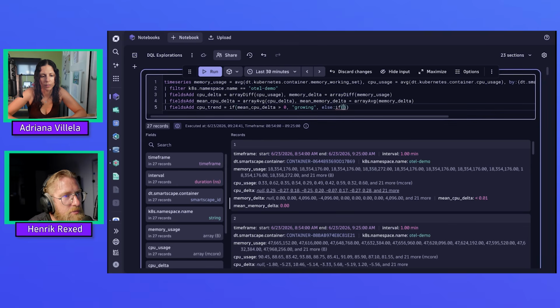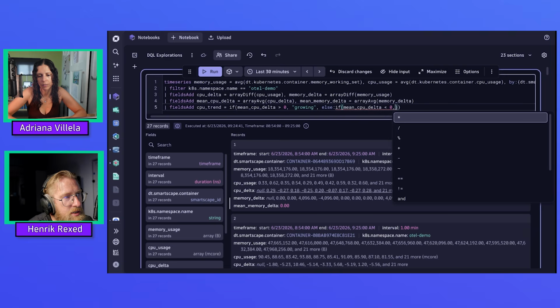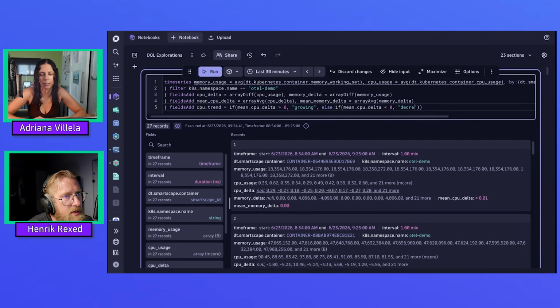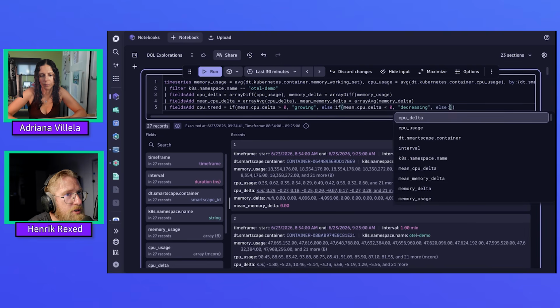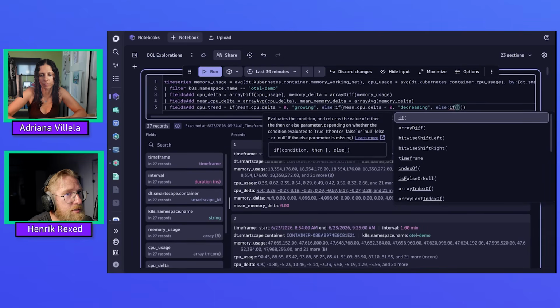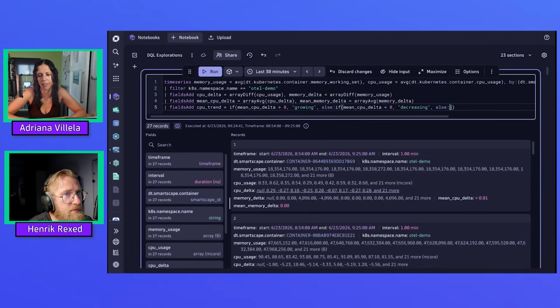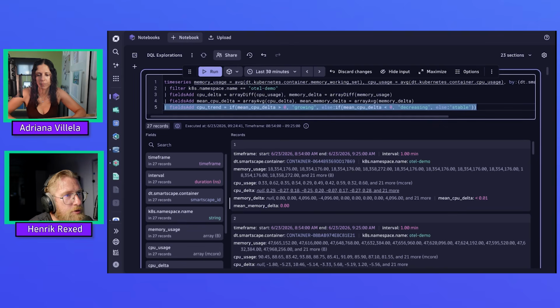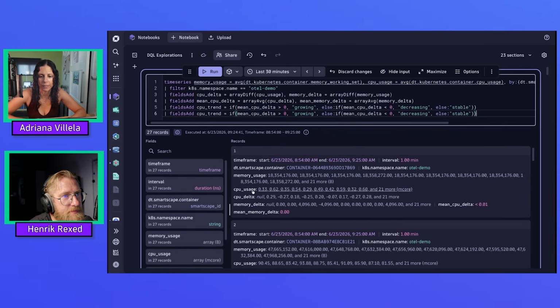So here it's the mean CPU delta, and it's the opposite. If it's under 0, then it's going to be decreasing. And then comma after decreasing, and then we do else. Here it's going to be stable, basically if it's equal. Just else, then it's stable. And then we do the same exact instruction for memory trend. Great.